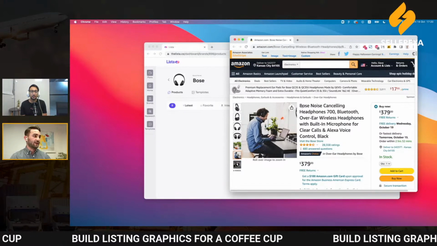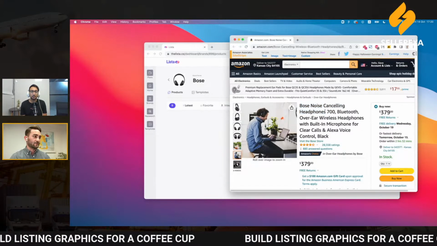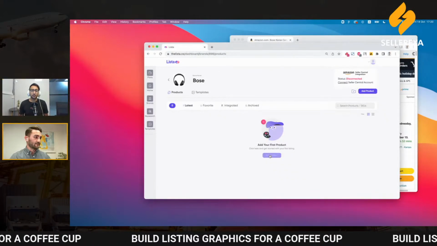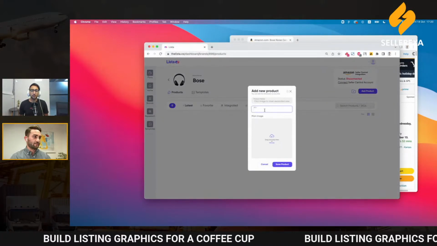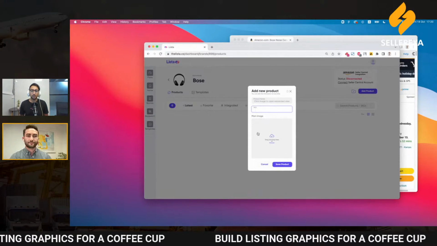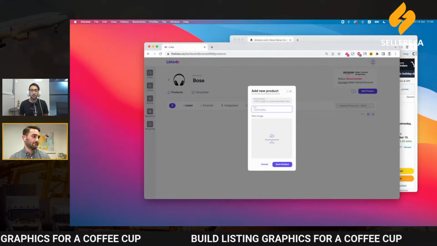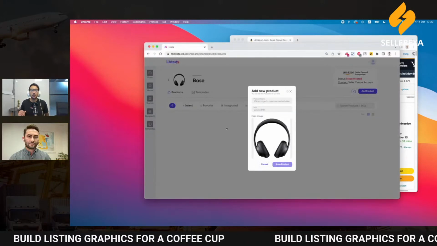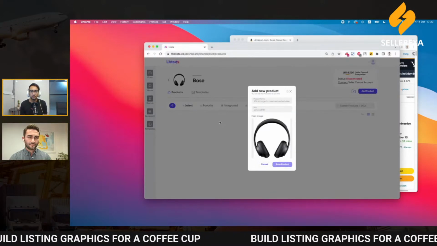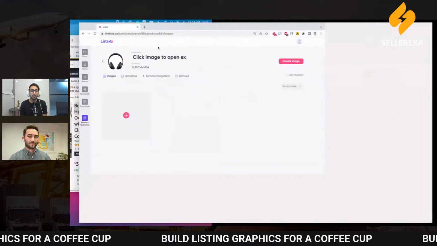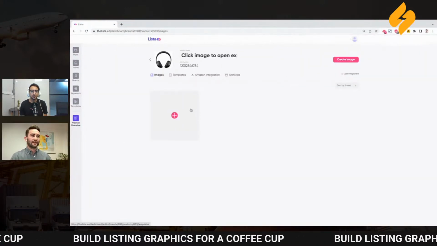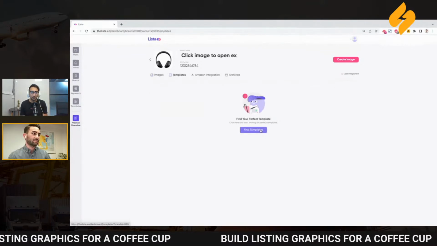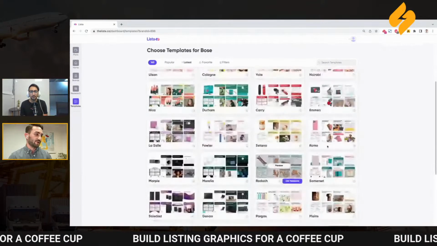Right. So basically, they have noise canceling headphones. Let's just call it that. So let's create a product for them, and then give that product some SKU. And upload an image for it. Expand your screen? Oh yeah, for sure. Okay. That's much better. Thank you. So now you can start choosing a template and creating content with it.